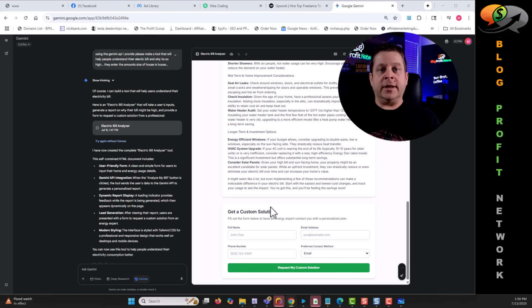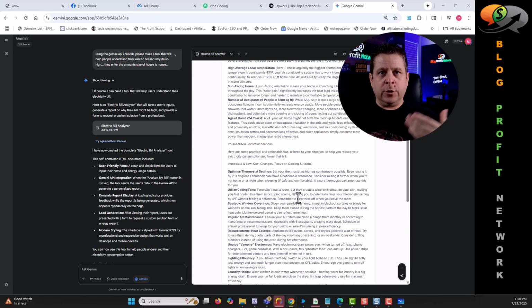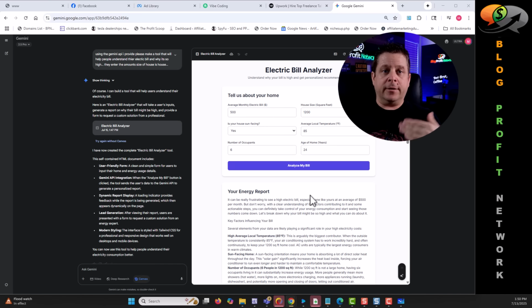Maybe we could go through and see how it has a custom solution. Boom, there you go. This is very simple, very straightforward, and it's using AI. Now remember, if we're using the AI API, we will pay for this. I would say that this one was probably a fraction of a penny to generate.